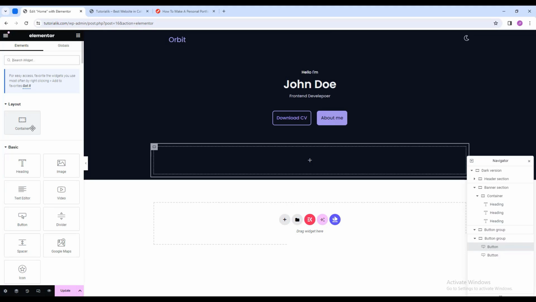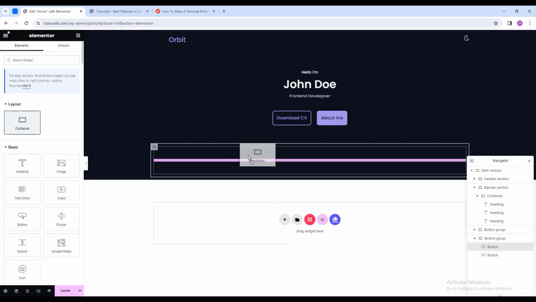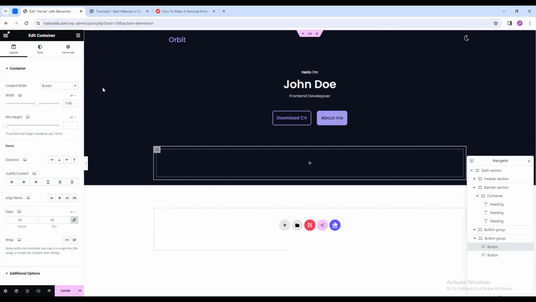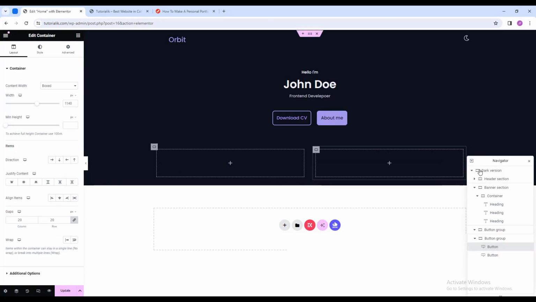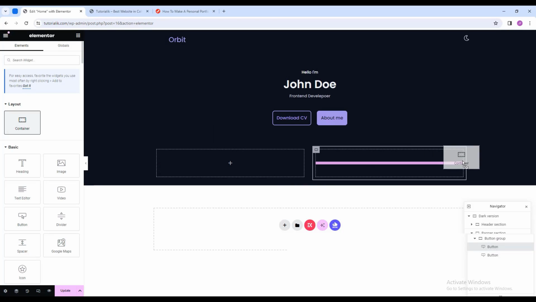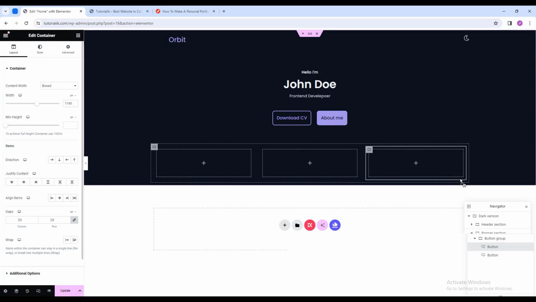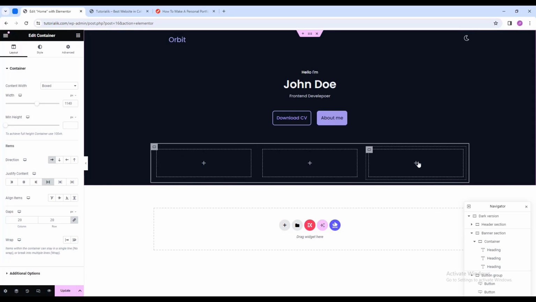So to add items, we'll use a container to wrap it. Insert container, 1 container, 2 container, and this is 3 containers. So in a container, we have 3 child containers, which is aligned horizontally.